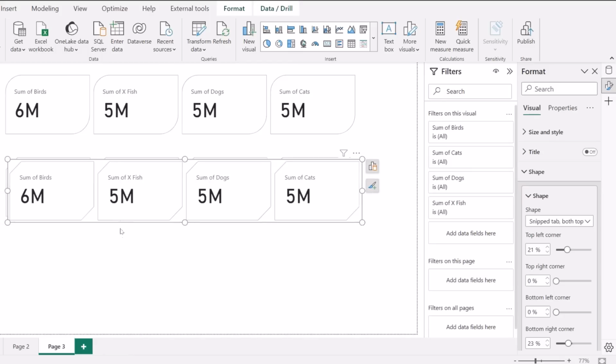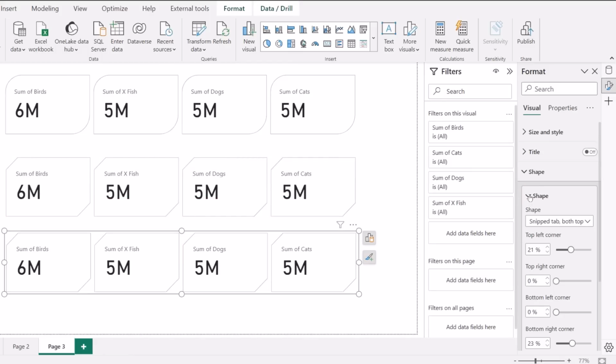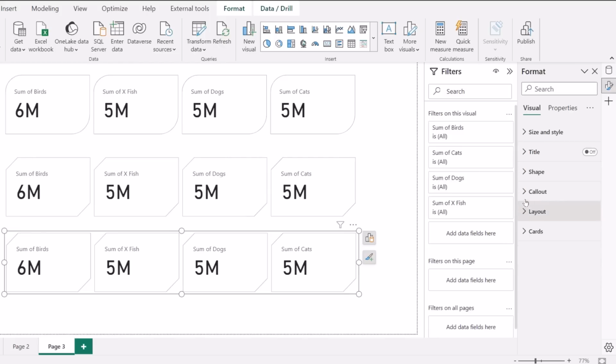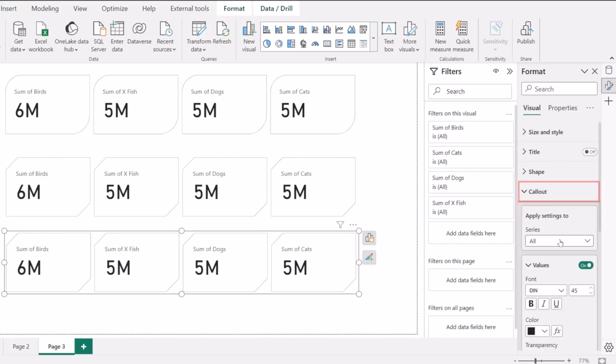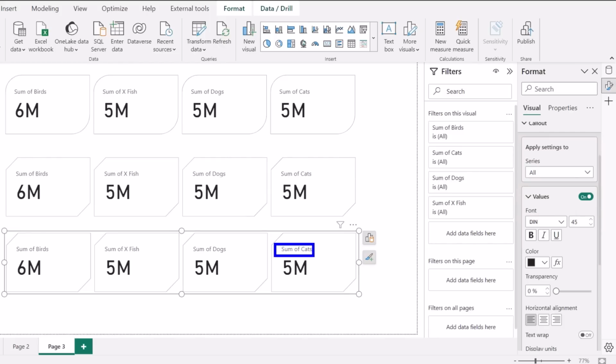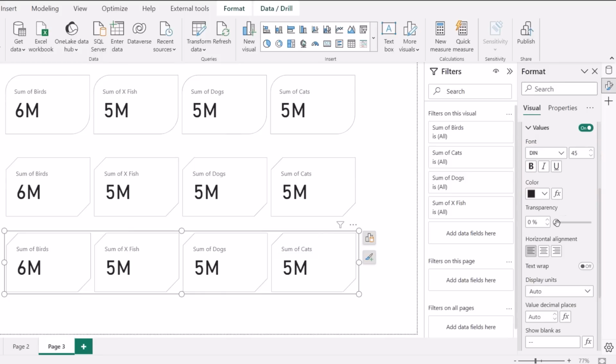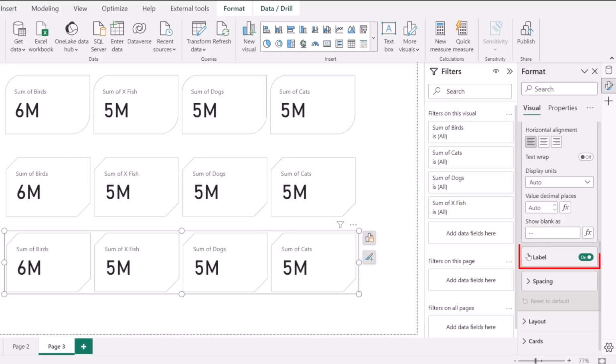Now copy paste one more time. This was all about the shapes. We also have the option related to callouts. Here, the color of this particular title on the top, it's gray color, it's not black color. So here right now, this is the section for values. But if I scroll down, I'll be getting section for the label as well.